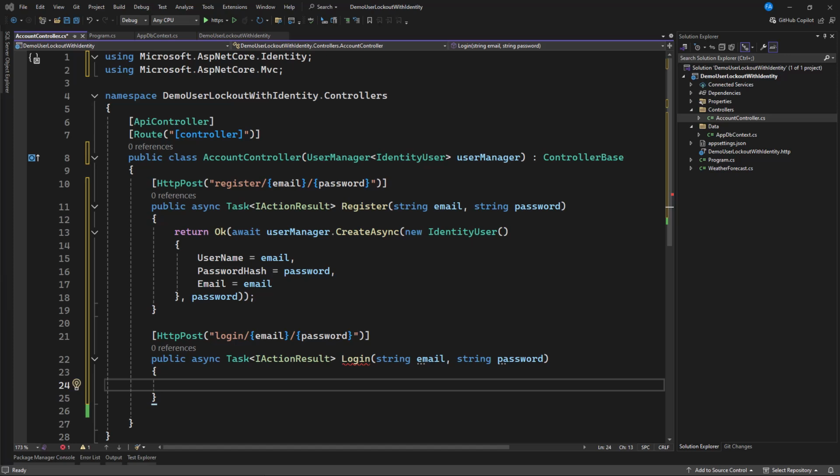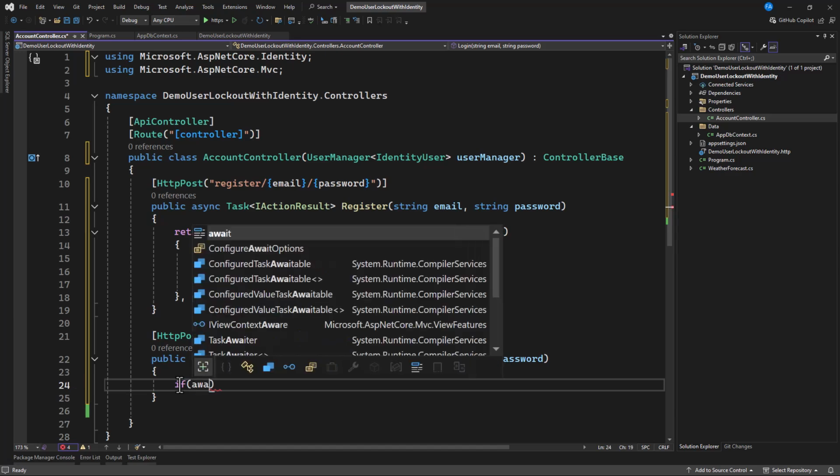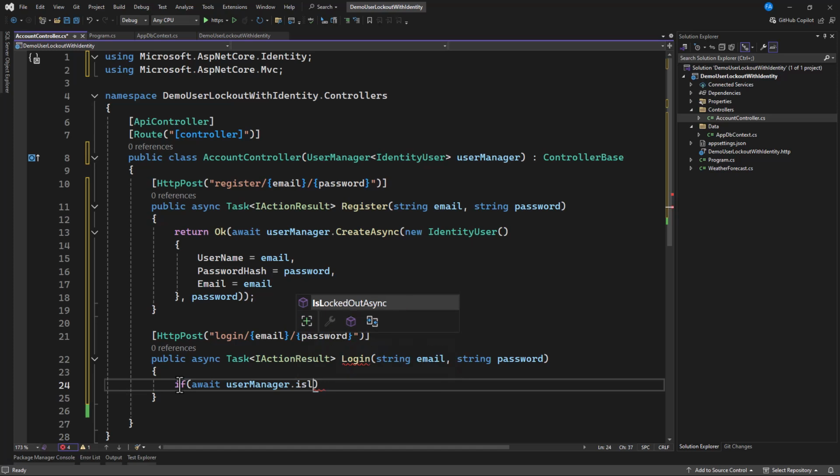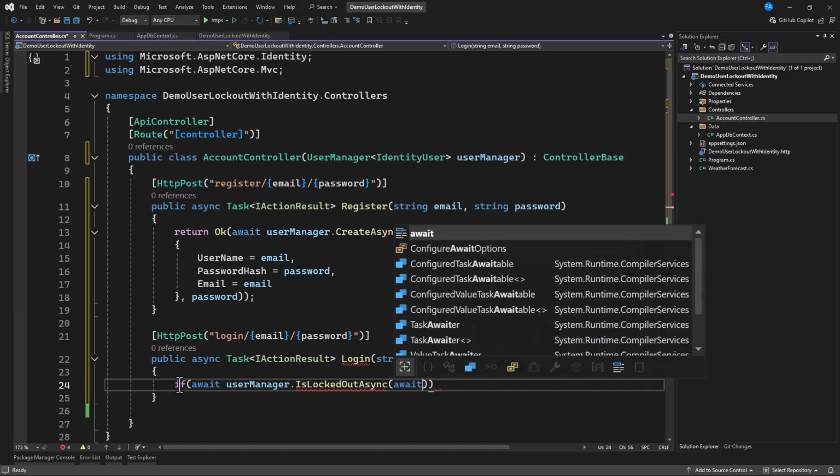We're going to say that here if. So if, then we can go ahead and now say await this user manager dot. We can have a LockoutAsync. Then we pass in this user. So this is going to be an await.